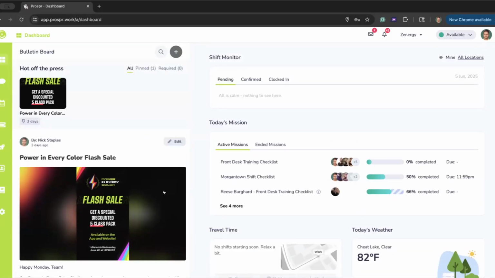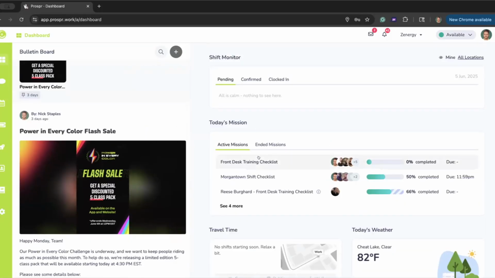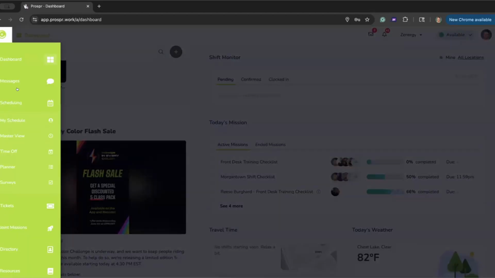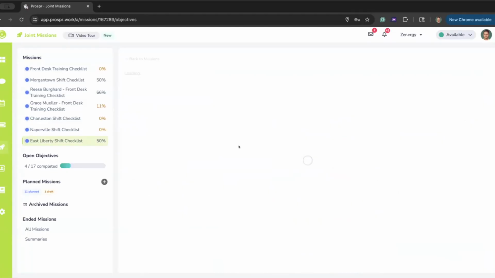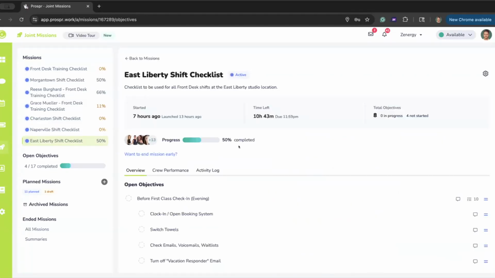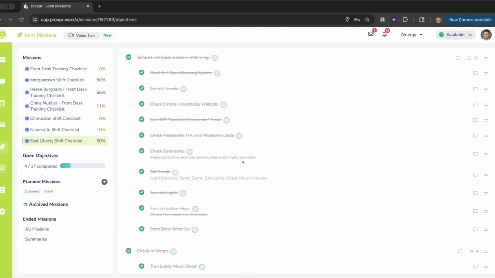Let's see. On the rest of my dashboard, I've got missions. One of my favorite pieces of Prospr is how we use our missions. I'll actually just open it up over here on this screen. For us, we use missions as our shift checklist. We use it as our training checklist. We use it, coming soon, as a maintenance checklist. All kinds of different things we're going to use it for. But the cool thing is that on the checklist, no matter where I'm at in the world, I can view what is happening at the studio that day.